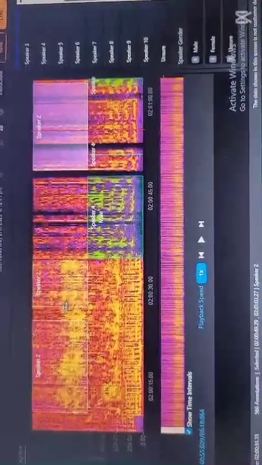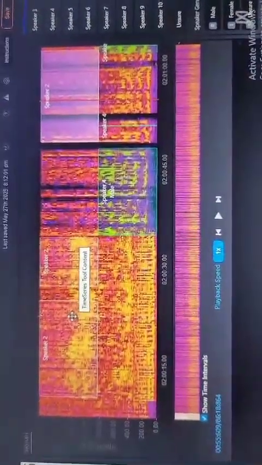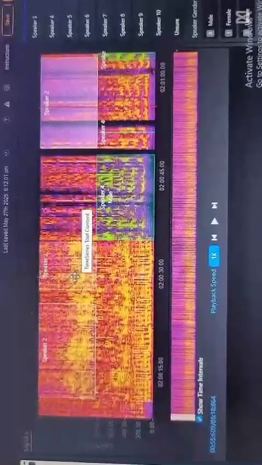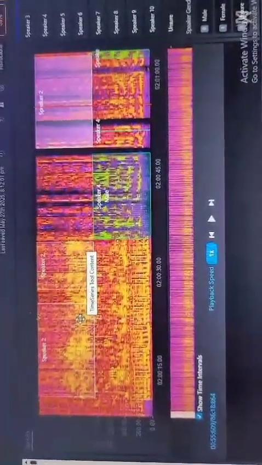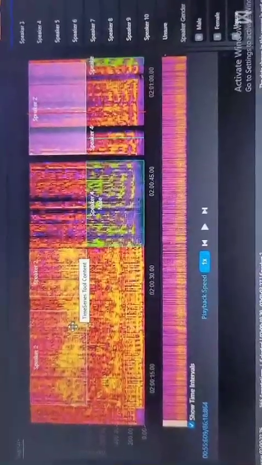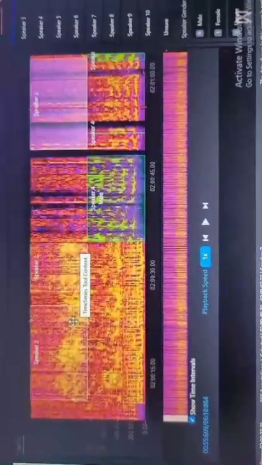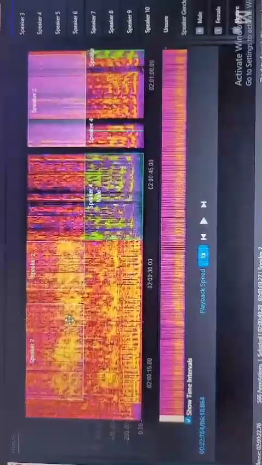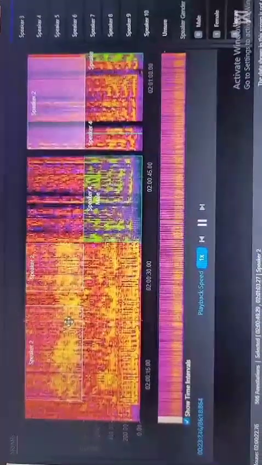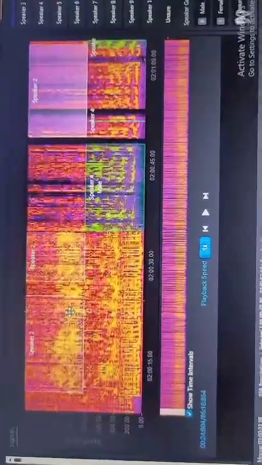You also remember that I told you that this speaker 2 is not supposed to be here. Why? Because it's only music that is playing here. Let's take our red hat, that red line, you can call it a red hat or red line, anyhow. Let's take it back there and play again. You see that it's only music playing there.